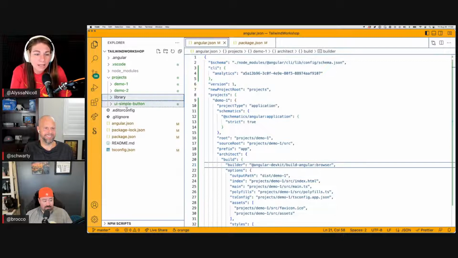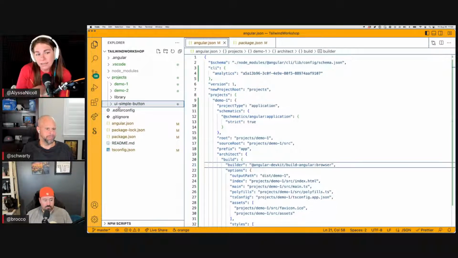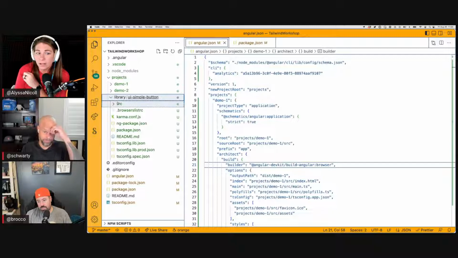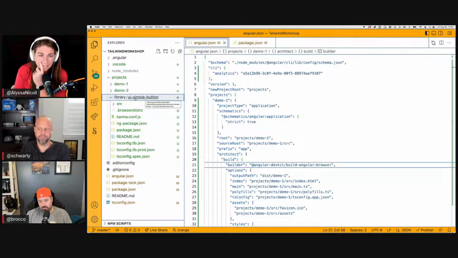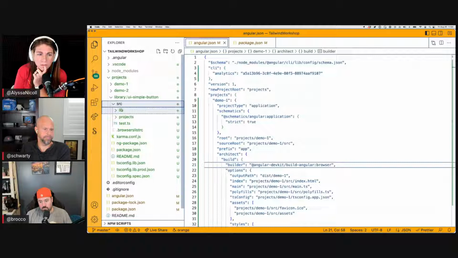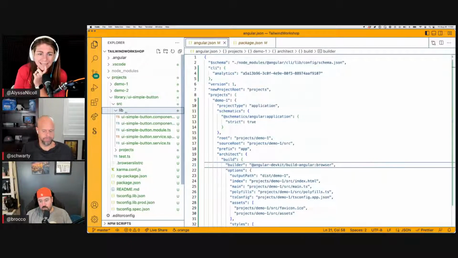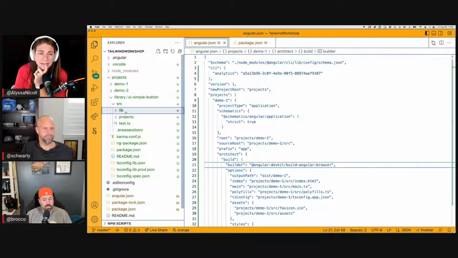Okay, so I've got library, ui-simple-button is now there. The Angular CLI wants it to be inside of projects, and I'm just going to drag it right there. Of course, it's collapsing it like Justin mentioned, and that's fine. We'll just pretend it's not doing that. This has source. Oh no, what is happening? But there is no index.html.